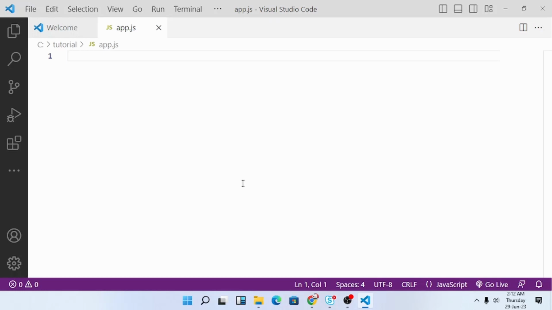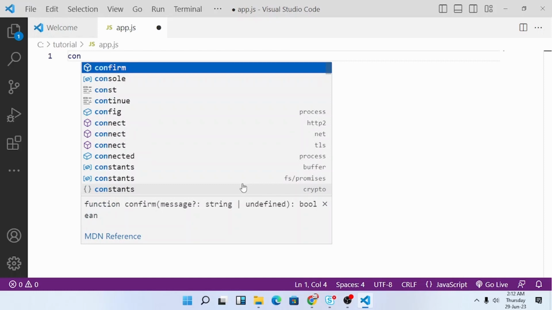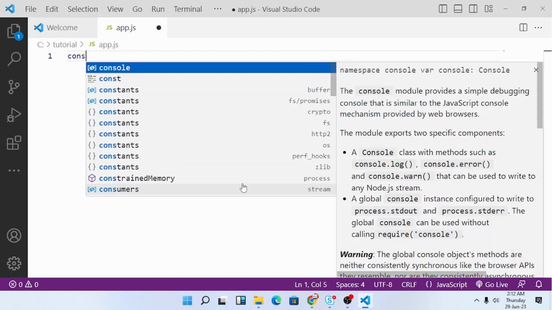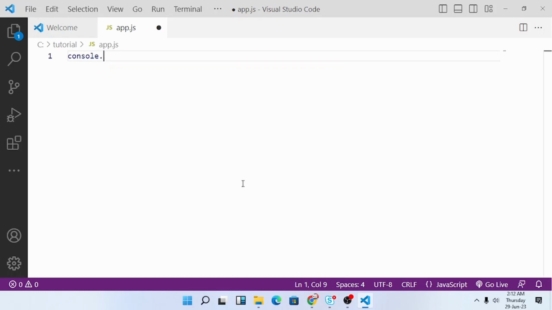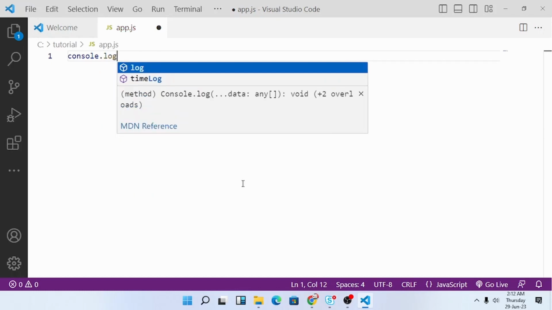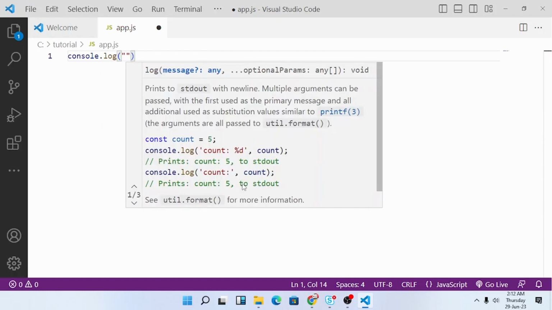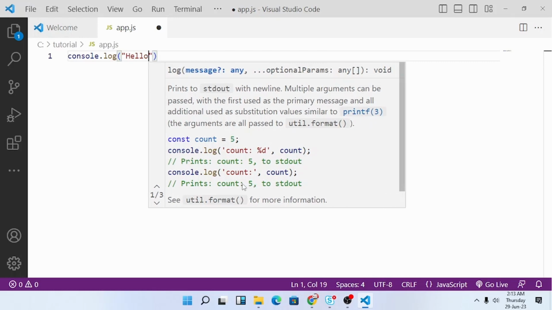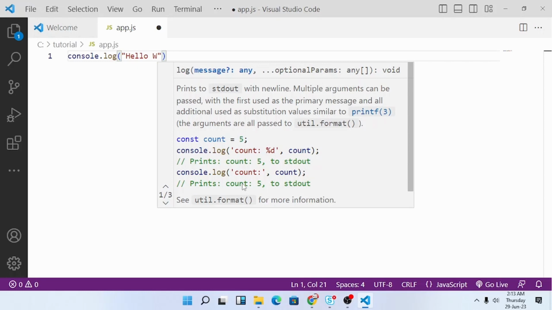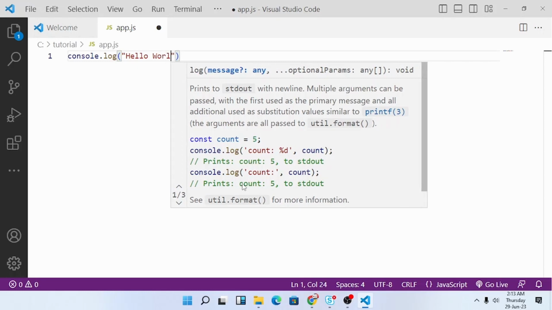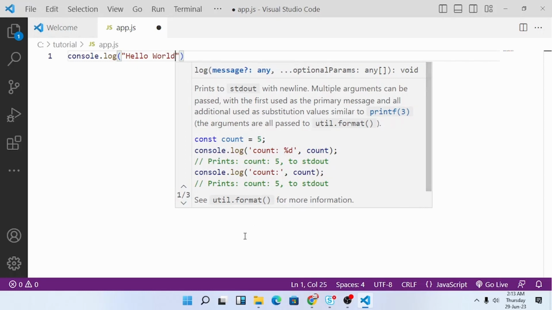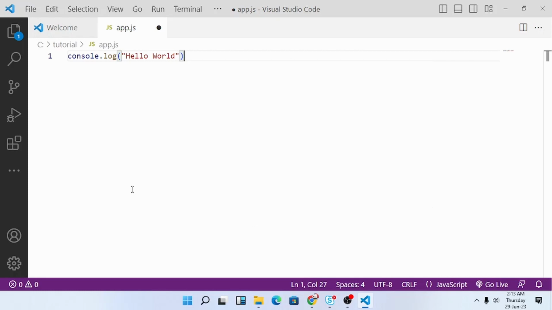Let's write some JavaScript. Here we are going to write a single line of JavaScript, console.log. Here we are going to log or display just hello world to the screen. Hello world. Now, how do we run this JavaScript code with Node?